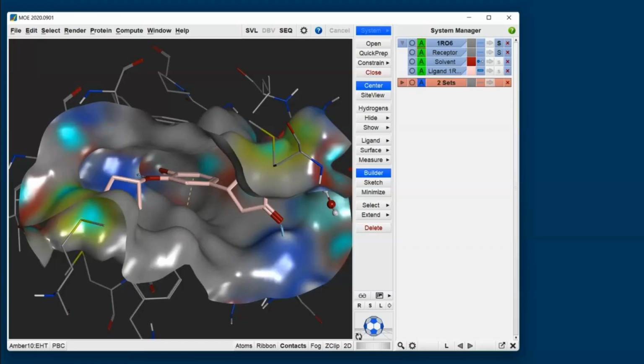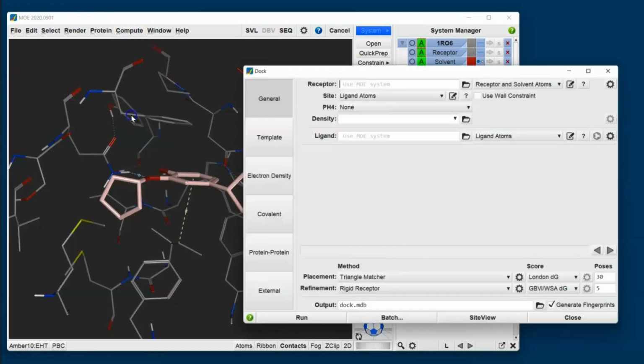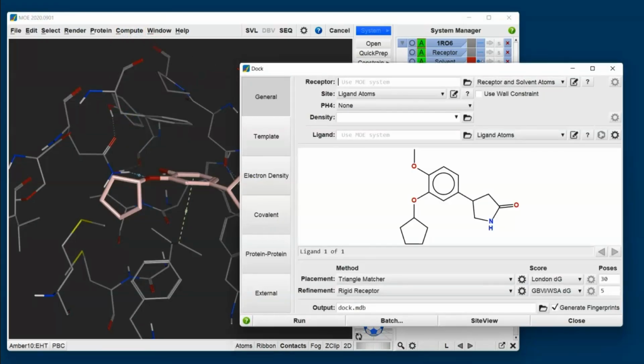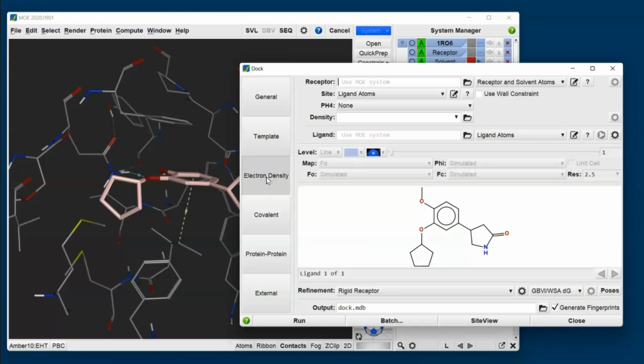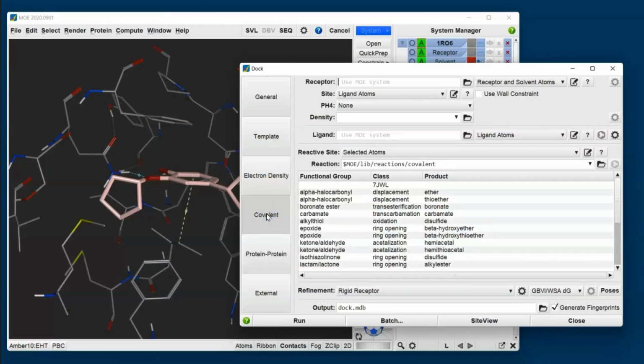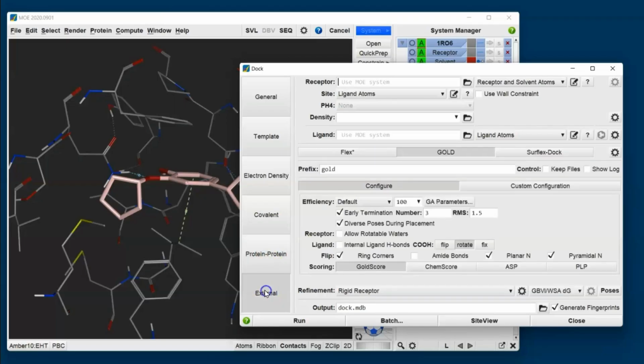Before I launch the dock panel, I'll go ahead and clear our surface. And then we can take a look at the dock panel, which is a unified docking application that we have in Mo. Using this one panel, we can perform different types of docking. We can perform general protein-ligand docking, which is what we'll explore today. We can also do template-based docking, dock to electron density, do reaction-based covalent docking, protein-protein docking, and finally we can dock using external programs.